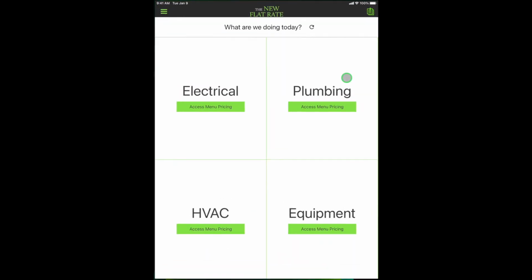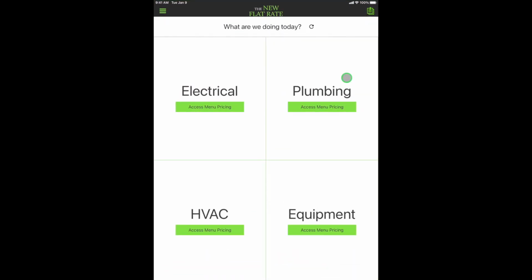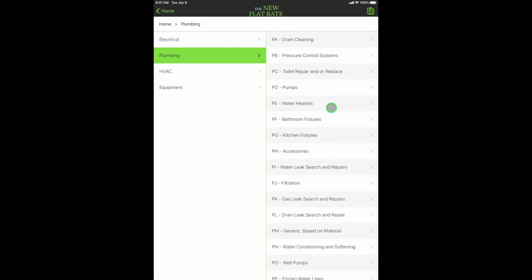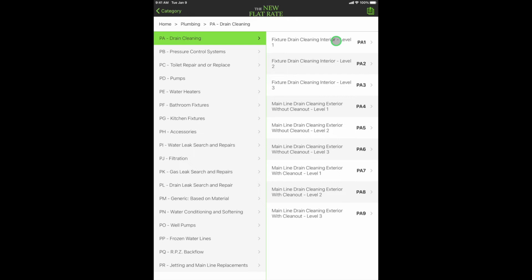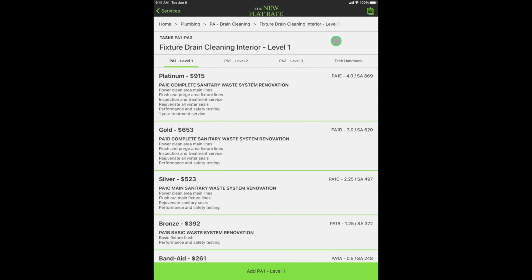I'll turn on my iPad, open up the new flat rate app, and find the repair menu that best solves this issue. This is a plumbing repair, drain cleaning, right at the top. And this one's pretty simple, so I'm going to select the PA1, the interior drain cleaning level 1. That should do it. So let me add this to the work order and name it Kitchen.